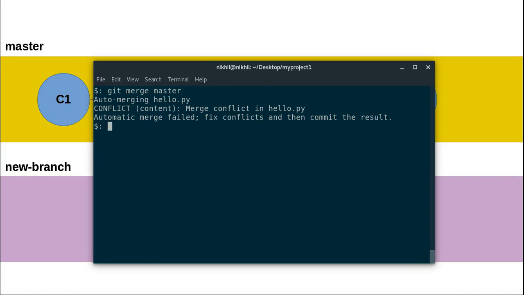It says that there is some conflict. It was trying to auto merge hello.py. It was trying to take the contents of hello.py in both the commits and join them in such a way that nothing wrong happens, but actually something happened. It said that automatic merging failed. There were some conflicts. So let us see what those conflicts were.